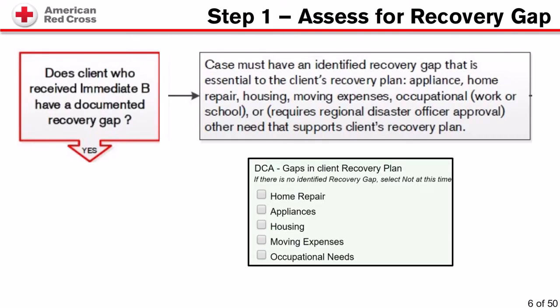For instance, you may have been able to provide referrals for your client's appliance, and the client is working with the landlord to get the security deposit, but the client is unable to pay for moving expenses. In this case, you select moving expenses as the one recovery gap and then continue with the screening.